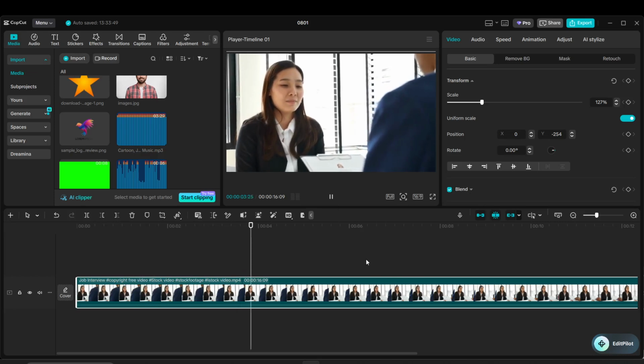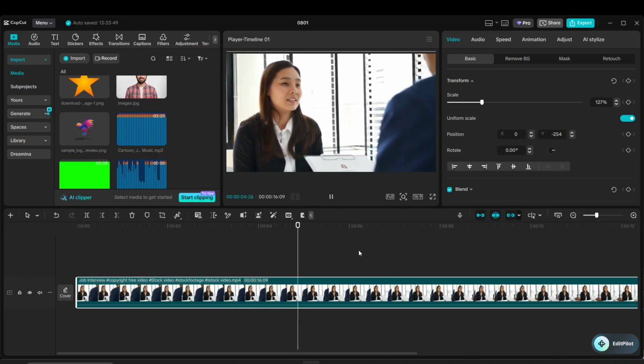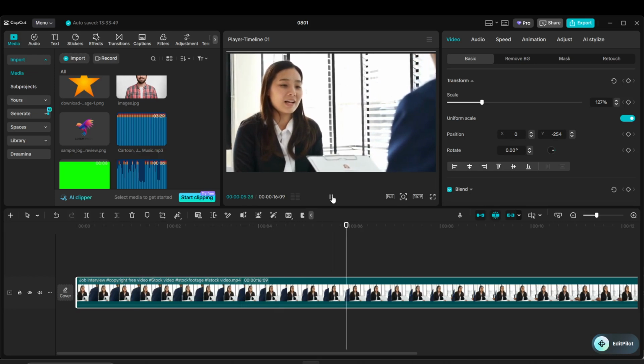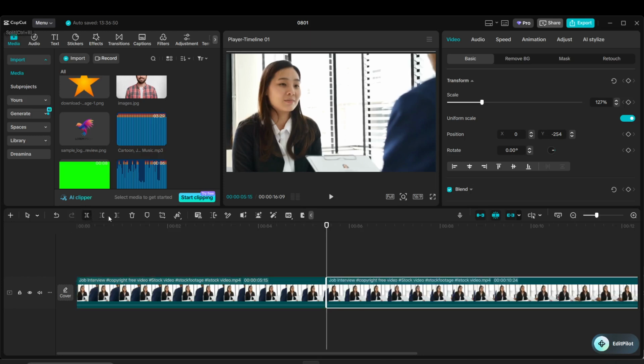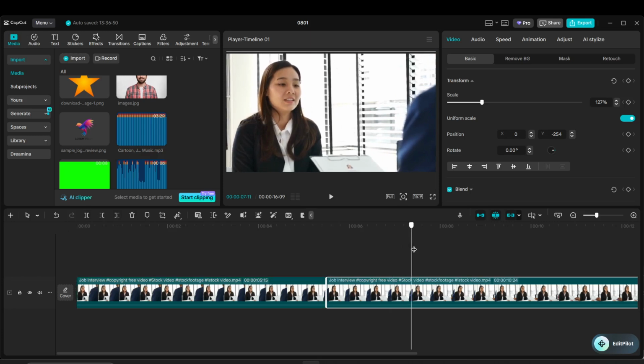To begin, go to your timeline and select the footage you want to reverse. This can be a full video clip, or even a split segment if you only want part of the footage to play backward. Once you click on the clip, make sure it's clearly highlighted. That part is important because CapCut needs to know exactly which piece of media you want to process. If nothing is selected, the reverse option won't affect the clip you intended.